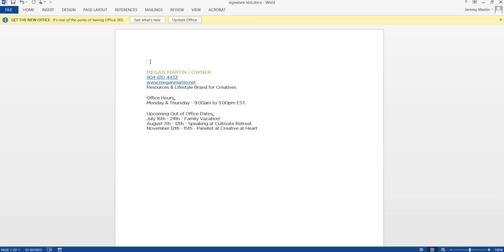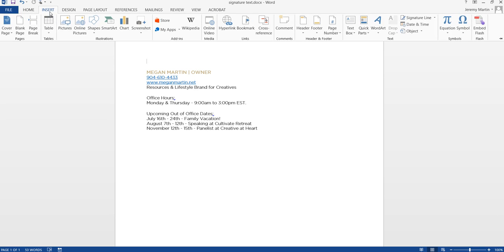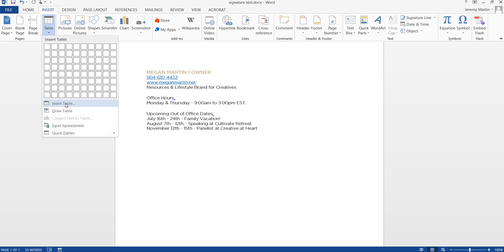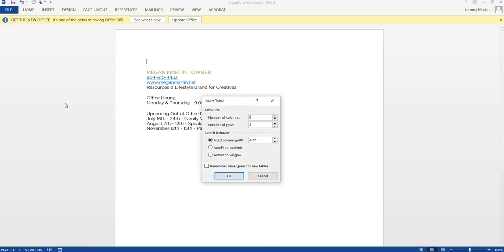We are actually going to create what's called a table. We're going to do that in Word, and then we're going to insert the entire table into our Gmail settings under signatures, so that we can have that double column look with your image or your logo on one side, and then your text copy on the right. So in Word, we're going to go up to the top and click on Insert. And then right underneath is Table. You're going to click that drop down and click on Insert Table.